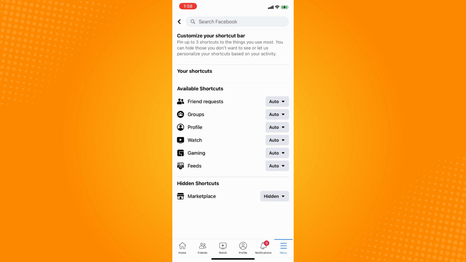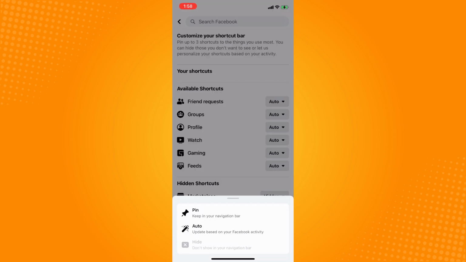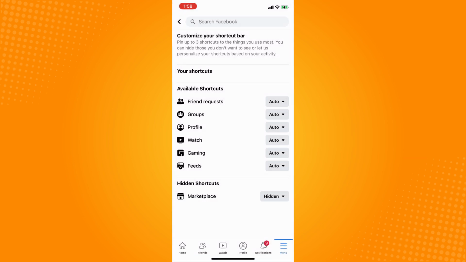And as you can see, your Marketplace is hidden. That is why you don't have any Marketplace option on your Facebook. So to actually have that, just tap on hidden here and tap on pin, or auto update based on your Facebook activity. You just tap on pin there.